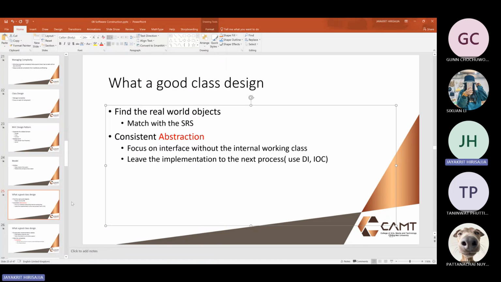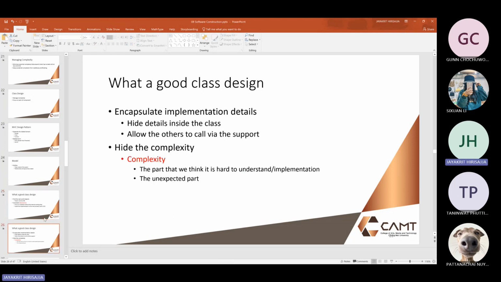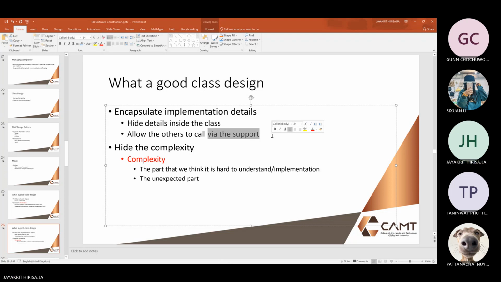We should have some kind of abstraction. We don't need to implement everything in the class. That is the basic idea: encapsulate the implementation detail, high detail, inside the class, and allow others to call the class via the interface. Or in this slide, we said via the support. It means that we will provide a method description and the method arguments as a support document for the other part of the system to be able to call it effectively.